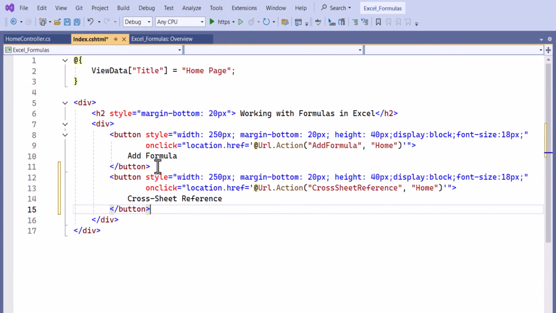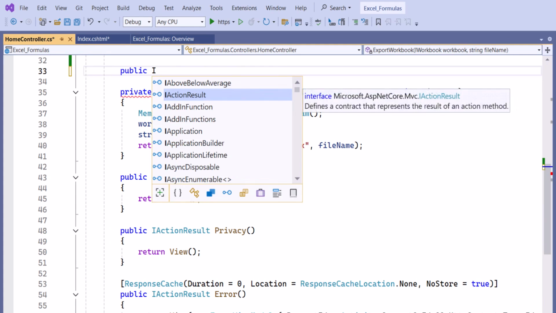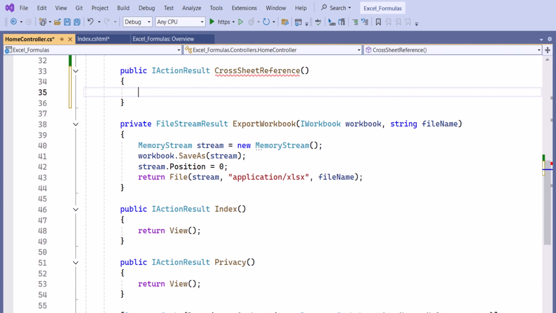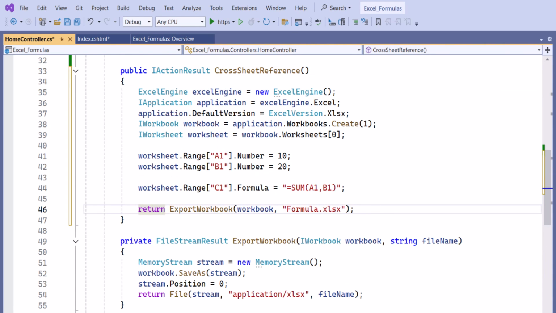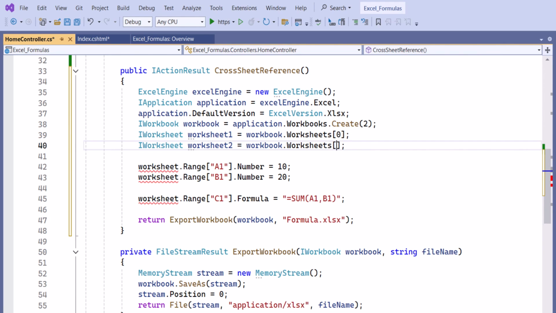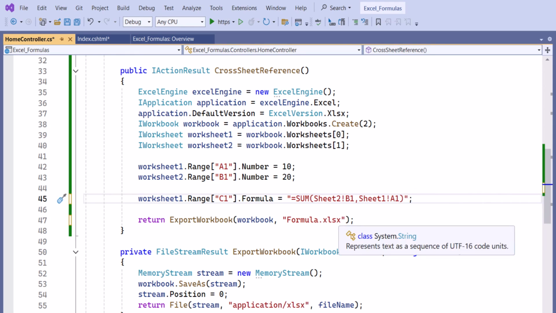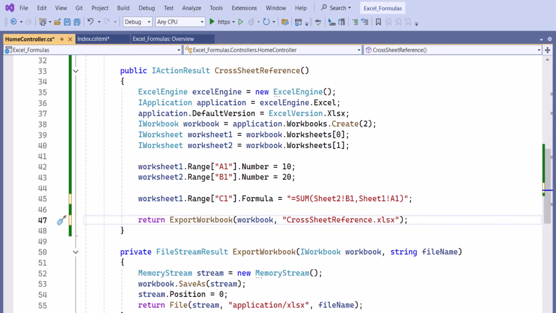First, I add a button to use cross-sheet reference in a formula and define its corresponding action method with the return type IActionResult. In this method, I reuse the code from the previous method with a few modifications. I create an additional worksheet and update the sheet references to set values in the newly created worksheet. Then, I modify the formula to perform a cross-sheet calculation by adding values from two different worksheets. Lastly, I update the file name.